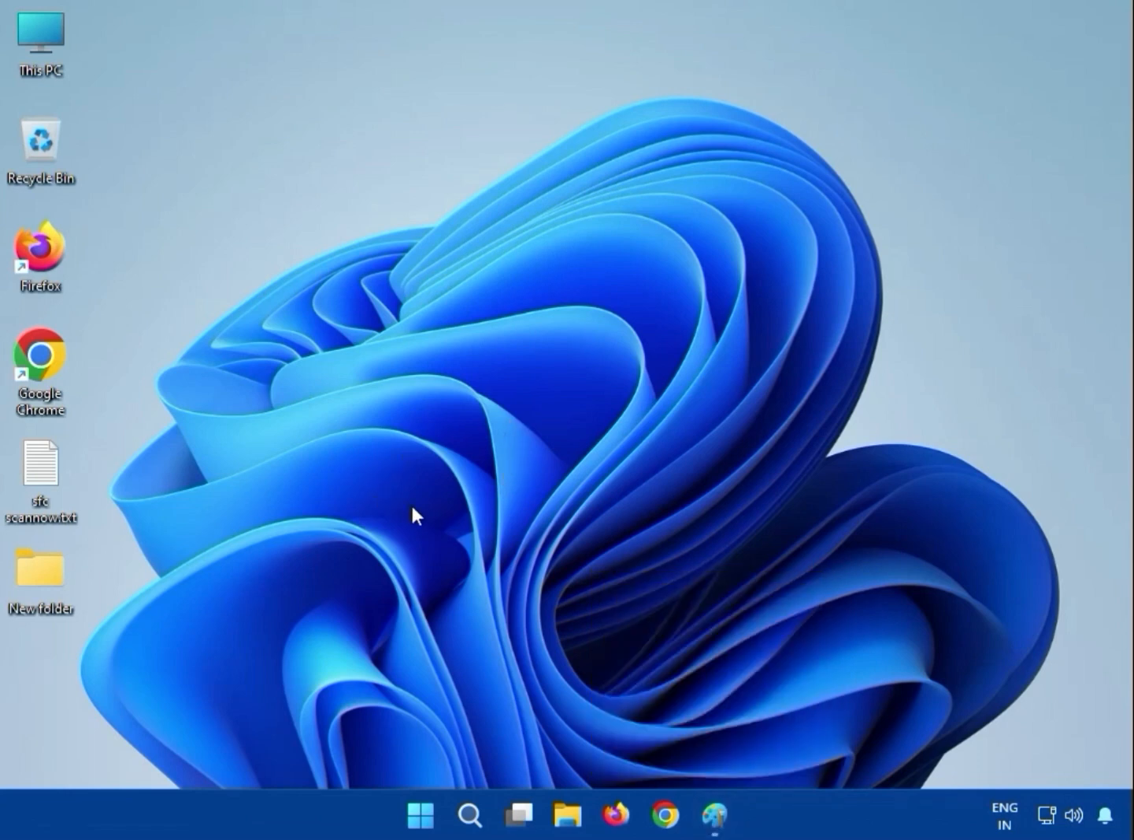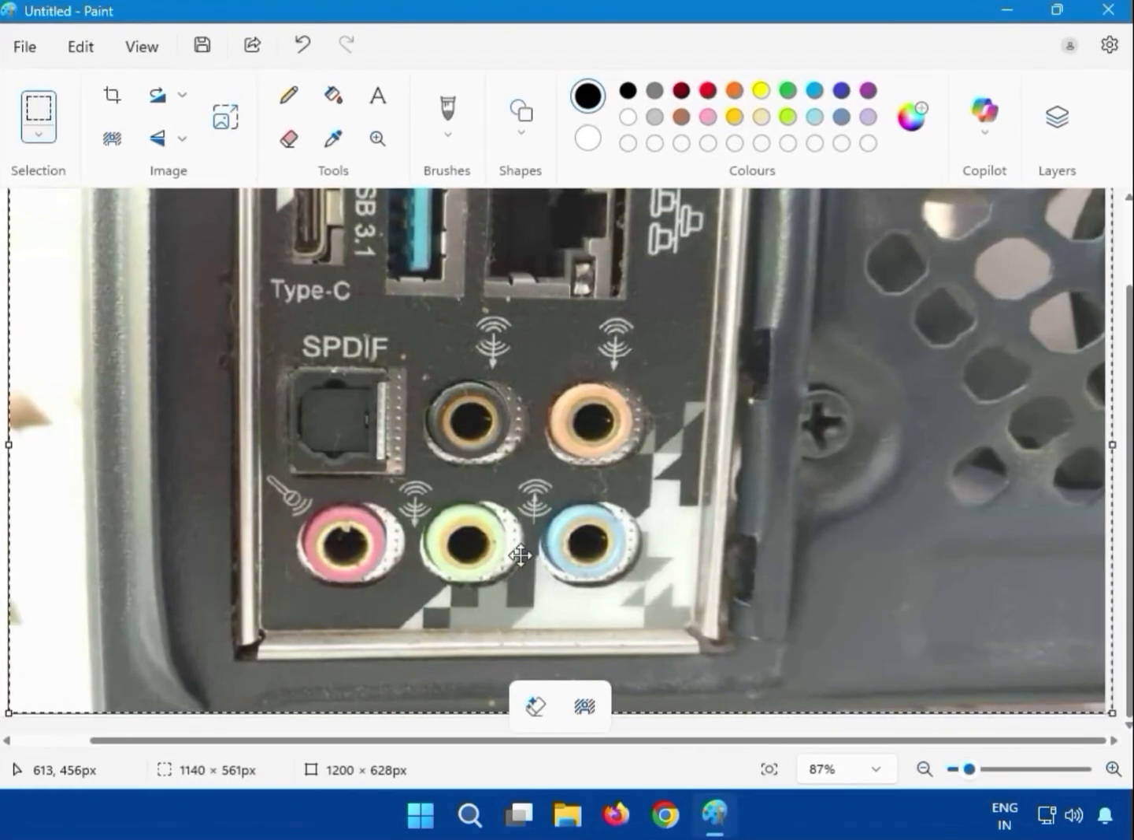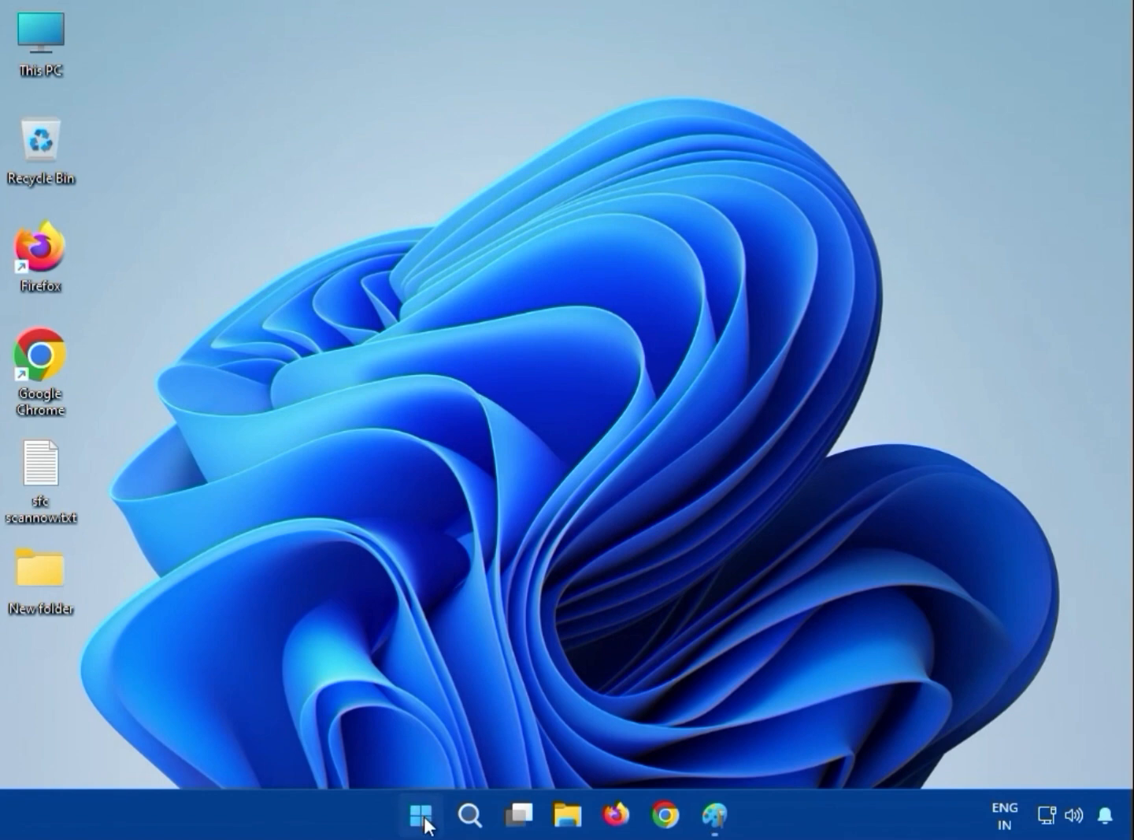So guys, first method. This is the backside of your PC. Use this one to connect properly. If you have a single, this is mic and this is speaker. Okay, then next, click start.